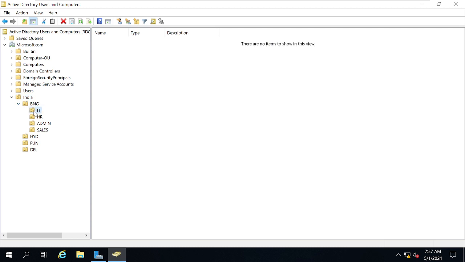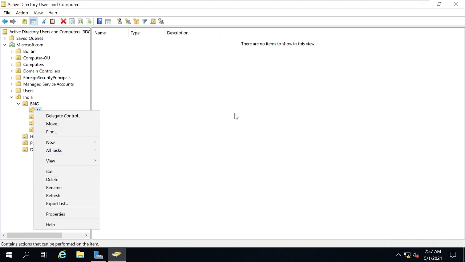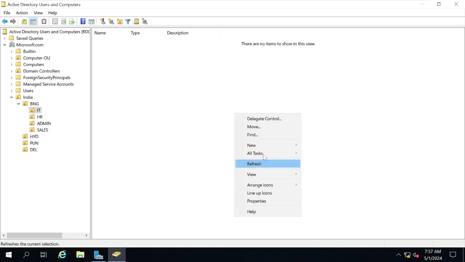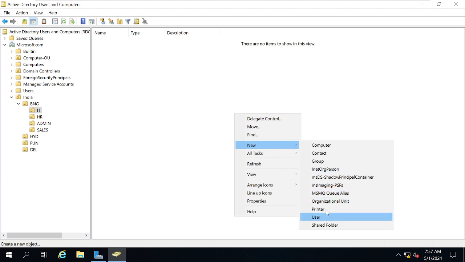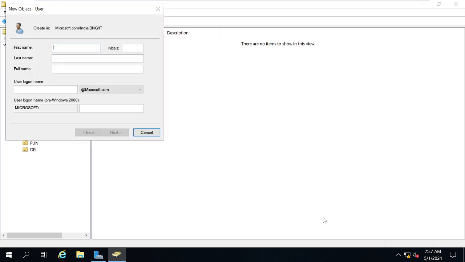You come here to the IT OU, right click on it, or you can even right click on this empty space, and create new. Instead of organization unit, you can create the user. Select the user here, and you can fill in the name. Maybe I will create IT user 1. My first name is IT user 1. If you have initials or a last name you can put it, otherwise that's okay. And your full name is IT user 1.